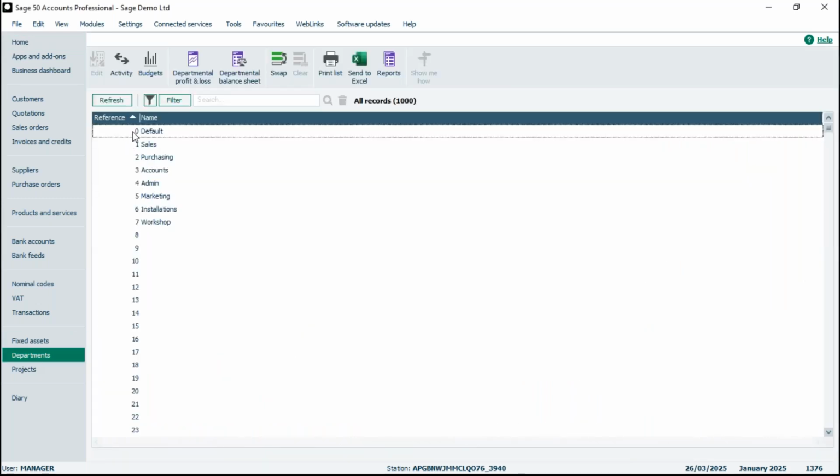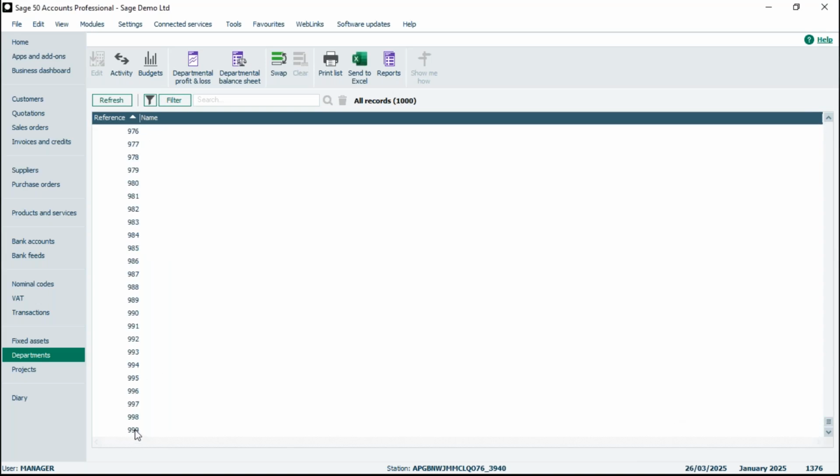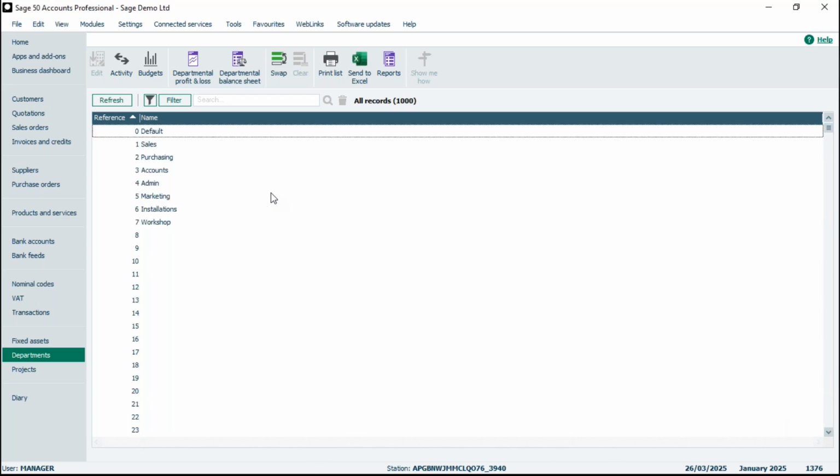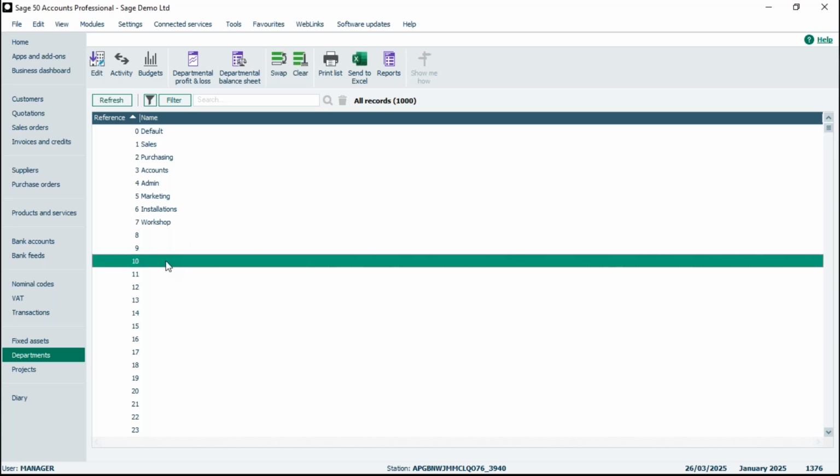And this is my list. So it goes from 0, and if I scroll all the way down, you can see it goes to 999. So let's use the ones at the top. Now, you don't necessarily have to. The first available one here is number 8. It's got no description. I don't necessarily have to use that as my next one if I don't want to. Let's say I want to go for department number 10.